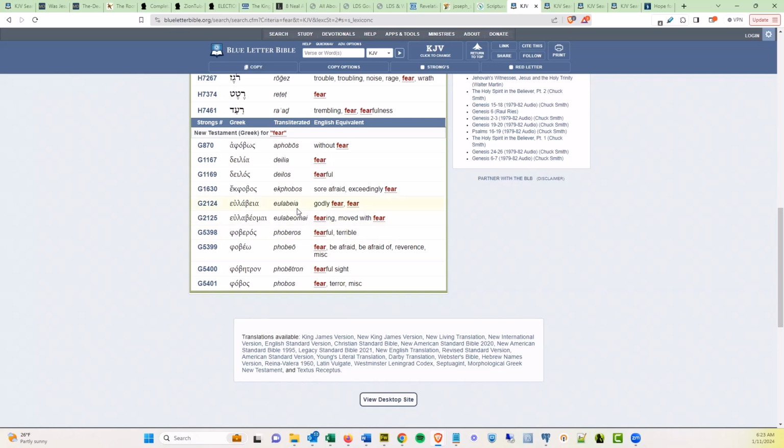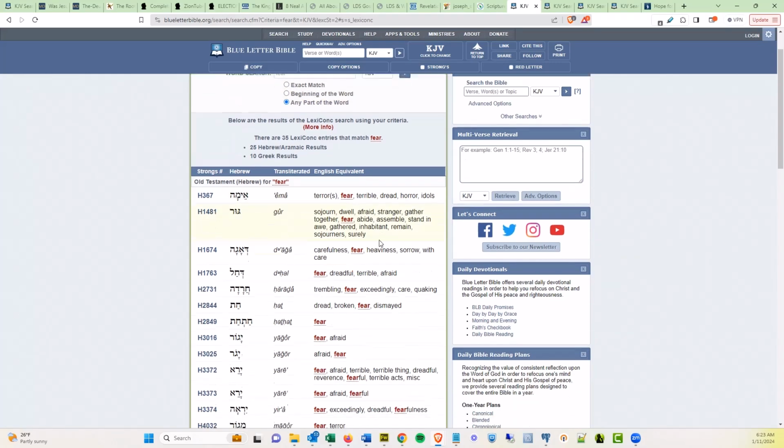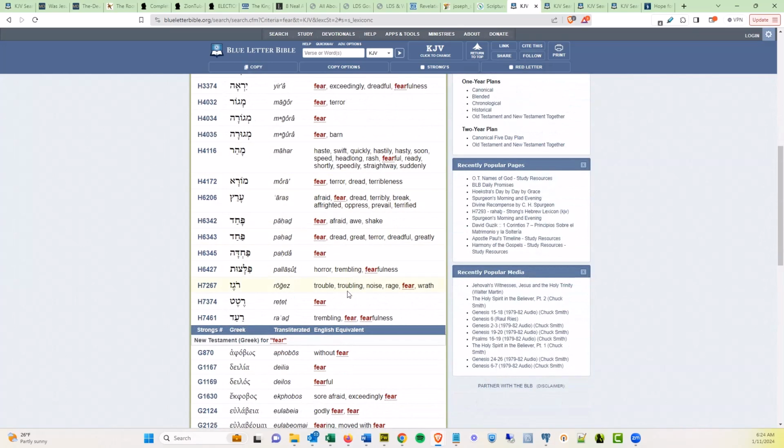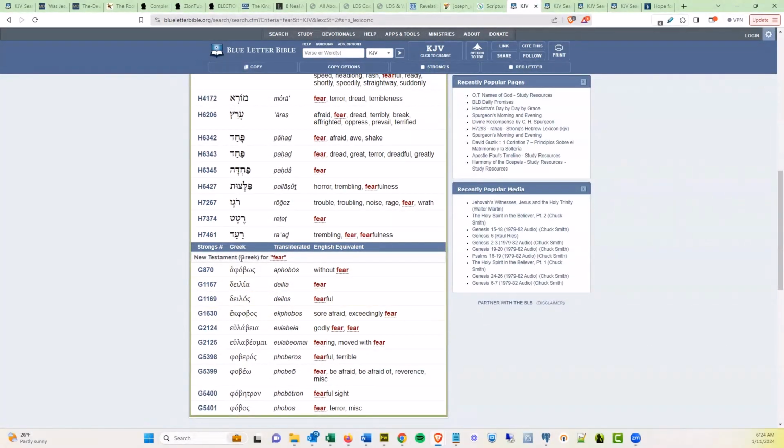You can also, in the settings up here, see that it is going to default to any part of the word. You can change it to exact match or beginning of the word, but like with fear, you can see fearful is in here, fearfulness. So that just gives you an idea for what the Hebrew and Greek words are that use that word. And if you're a student of Hebrew and Greek, this is going to be really helpful.